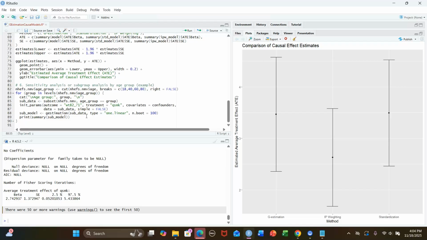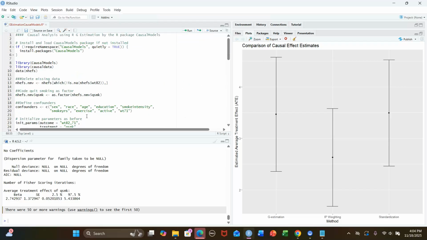We are happy that we have a package for implementing G estimation.